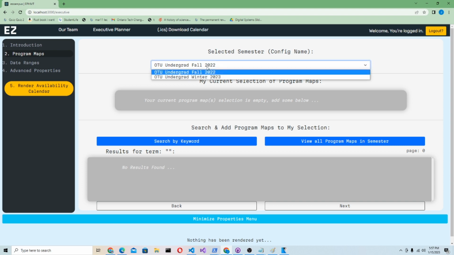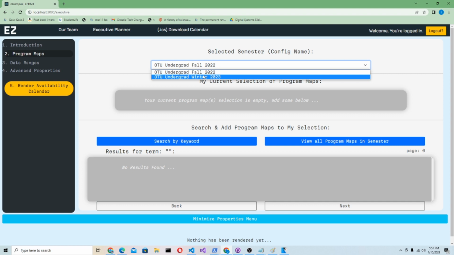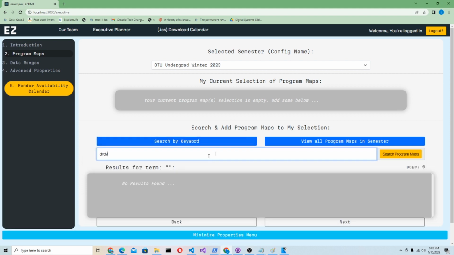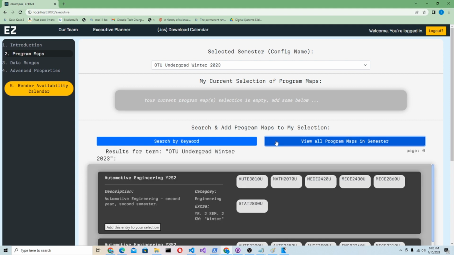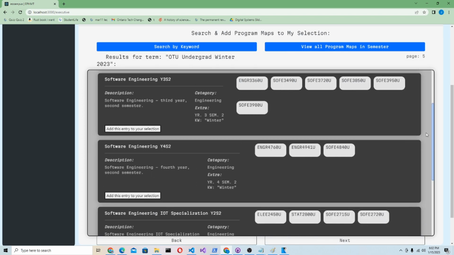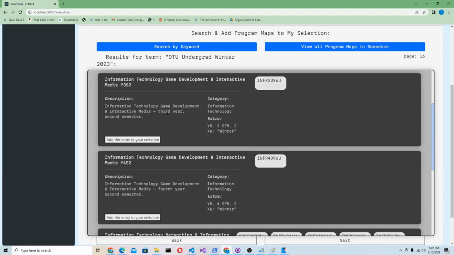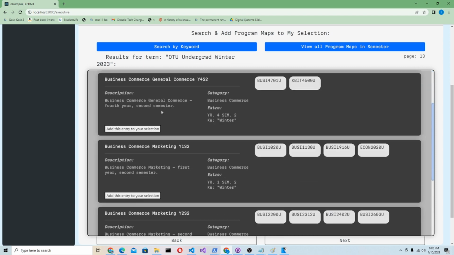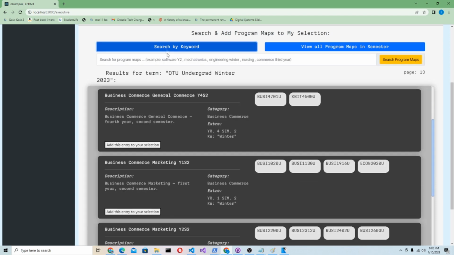Here I just select my semester. It's Jan 15 right now and I'm in the winter semester, so let's do that. From here I have two options. I can search by keywords, typing it in, or I could view all program maps in the semester. This is nice, but there are a lot of pages, a lot of program maps in the winter 2023 semester, available on our site at least. So it's better to search by keyword.